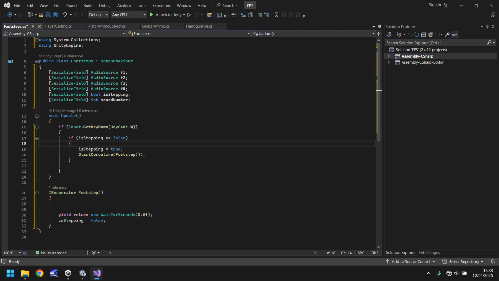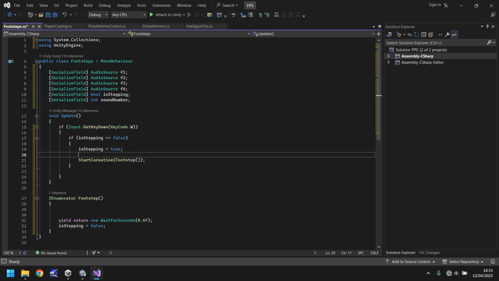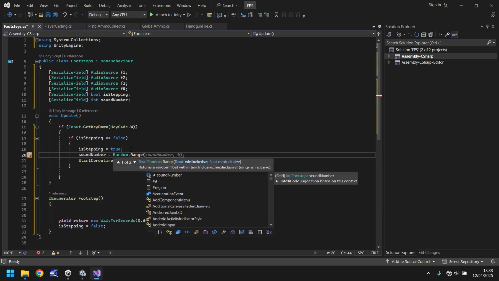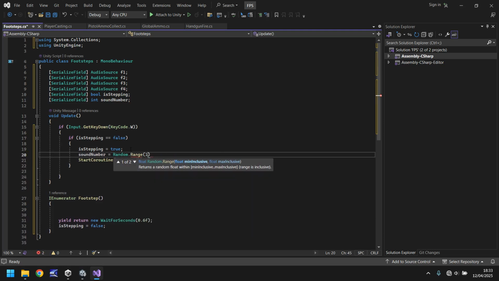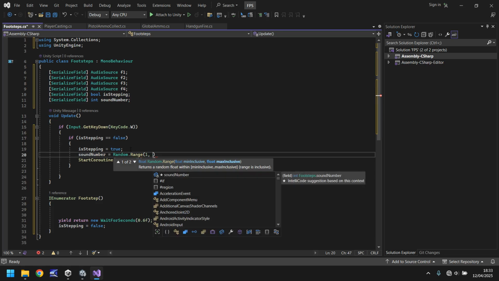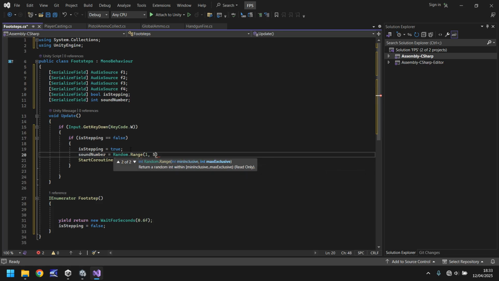And we can do that by, after saying isStepping equals true, generating a random number. So what we'll do is soundNumber equals Random.Range, and we'll say the minimum and maximum. So the minimum is going to be a 1, because we want footstep sound 1, and the maximum is actually going to be 5. Now, because we're generating this as an integer, it will never generate that maximum number. It will always generate the one before it as an example.